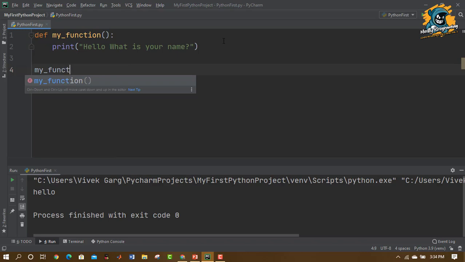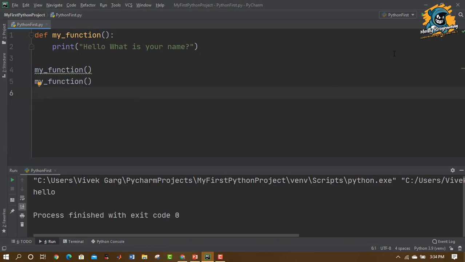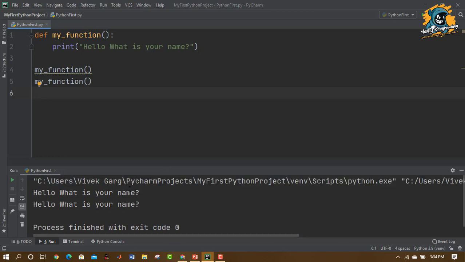So whenever I'm going to type my function here, let me type it several times. My function. So I have invoked my function 2 times. So we will see that "Hello, what is your name?" is now printed 2 times. That means I wrote the code just a single time, but I can invoke it multiple number of times. That's how a function is used. Let's see some more examples.